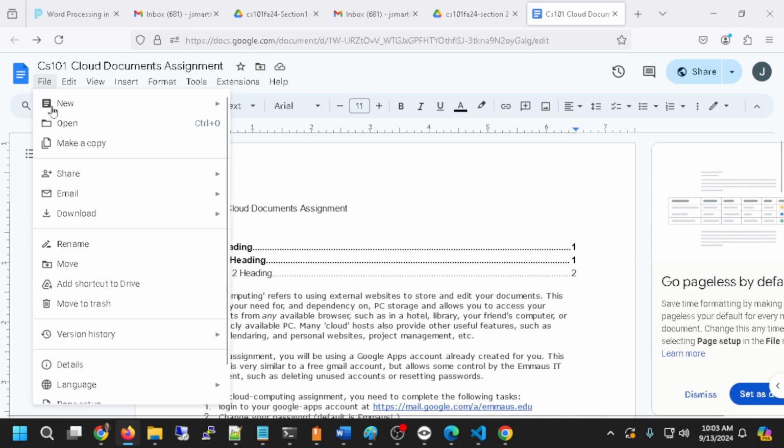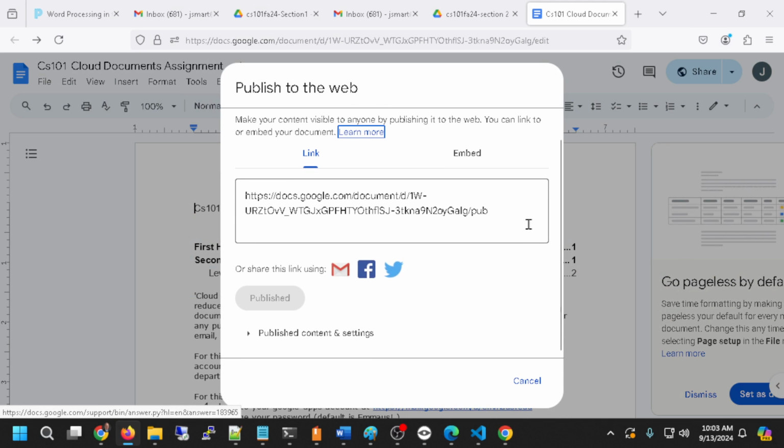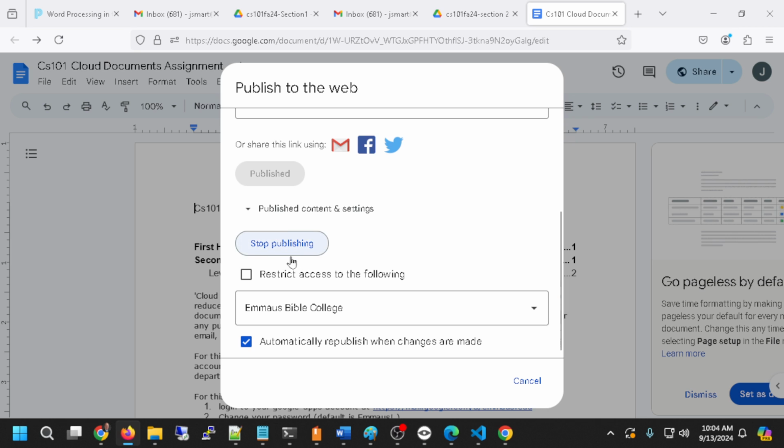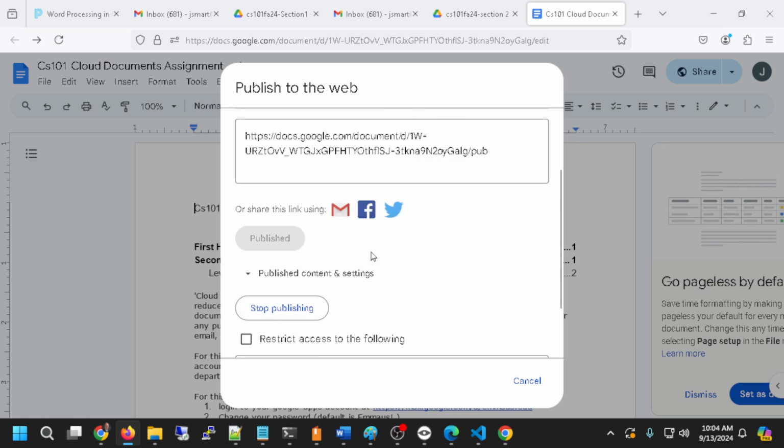Let's see, if I didn't want to publish it as a web page anymore, I have to come over here and Share, Publish to Web, and turn off publishing. There, I could stop publishing there. I have to find the stop publishing button if I ever decide, no, I don't want to link anymore.